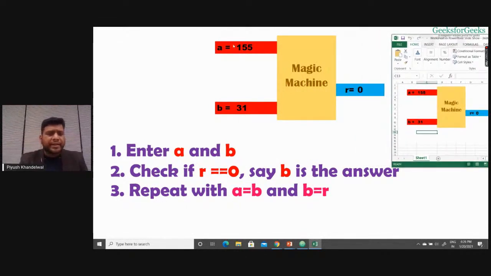Here these red are inputs. So I need to give A over here and B over here, right? Now when I give A and B, this machine will give me some output R, this blue output. So first I need to give two inputs, the two numbers whose HCF I want computed. When I'm computing HCF of A and B, I'll pass A over the first input and B over here, and then it will do something and give me some value R at the output.